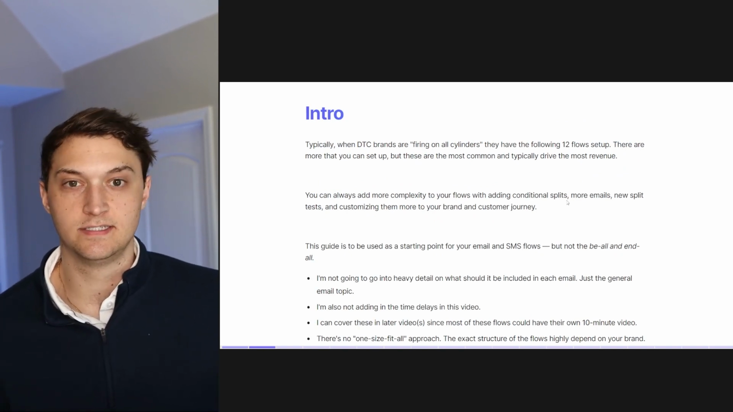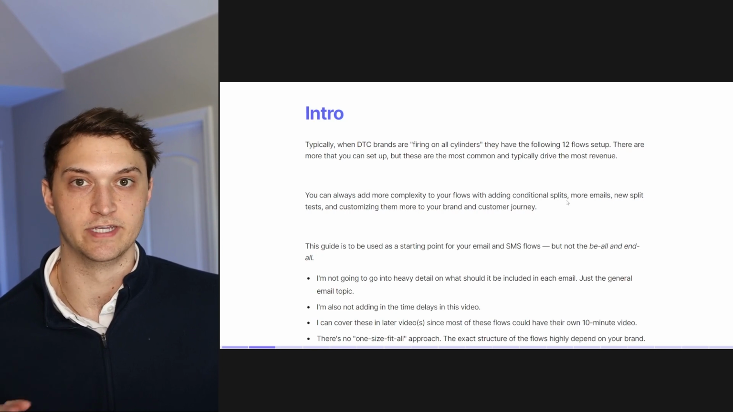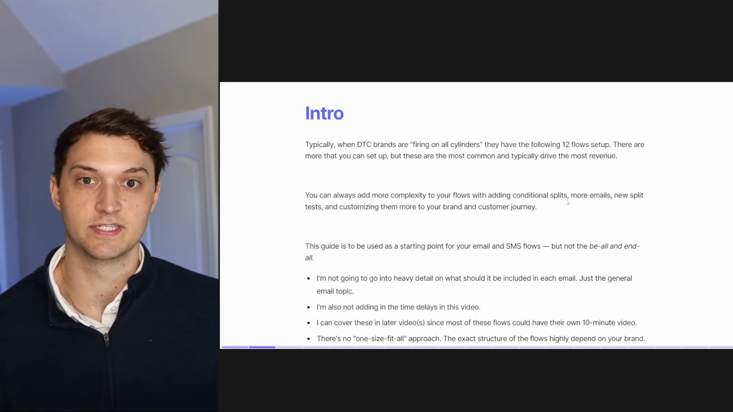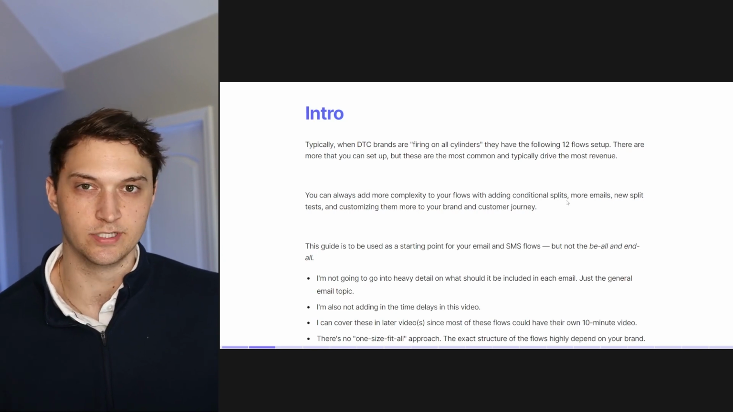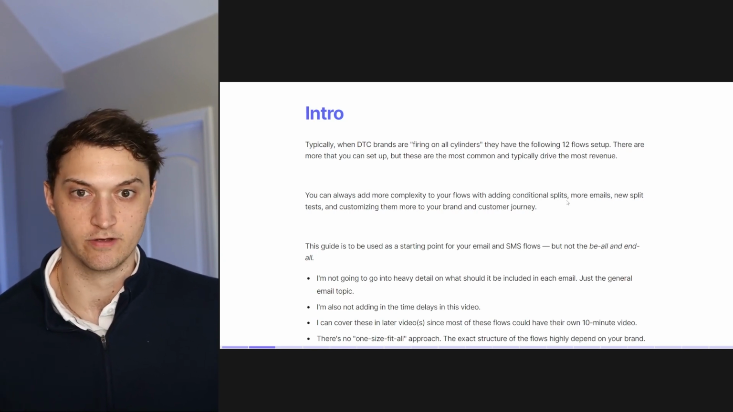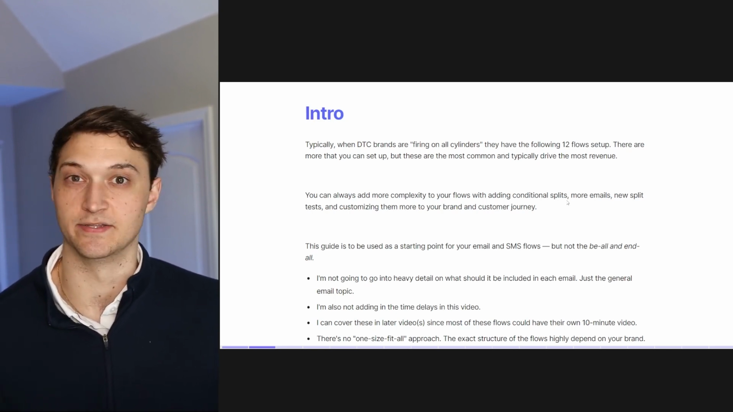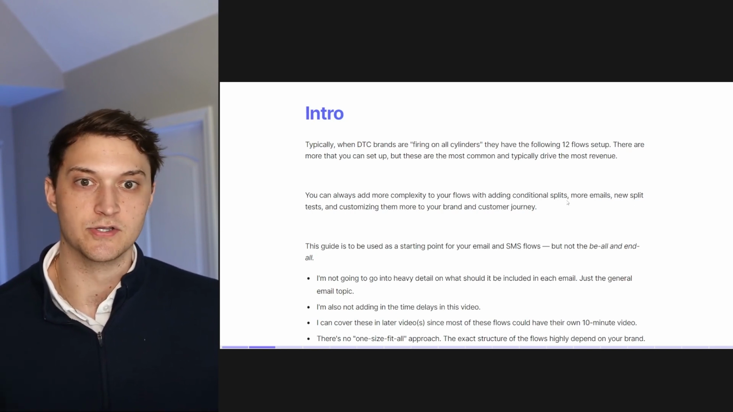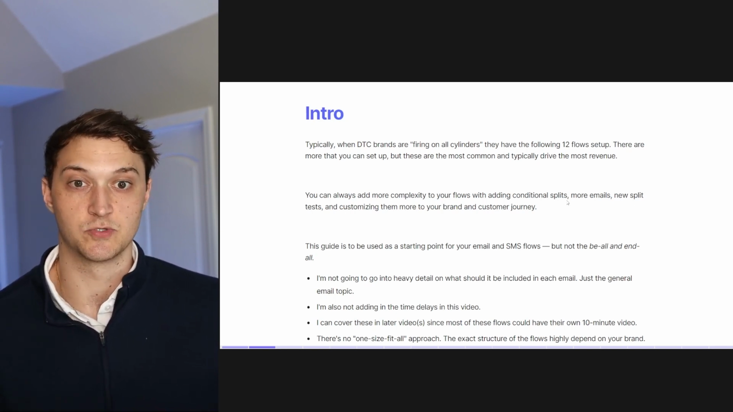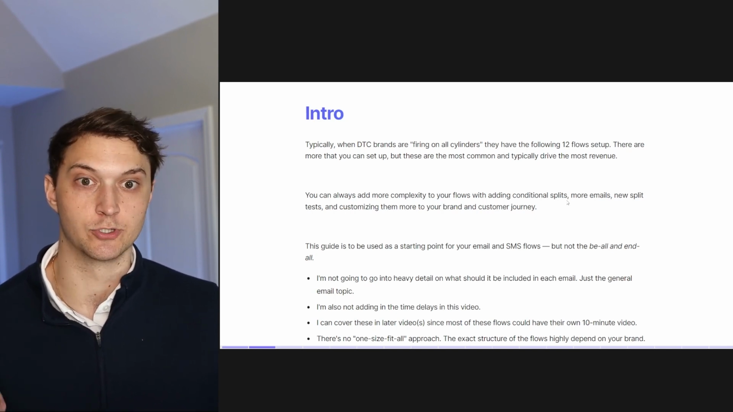So, when DTC brands are firing on all cylinders, they typically have the following 12 flows set up that I'm going to talk about today. You can definitely set up more, but these are the most common and typically drive the most revenue from what we've seen with our clients. You can absolutely add more complexity on top of what we're going to talk about today with conditional splits, more emails, new split tests, and customizing these flows more to your exact brand and customer journey.